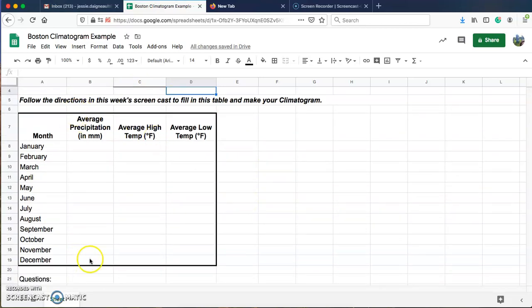You are going to fill in this table. Now you're going to have to do a little bit of research to fill this in. This information is very easy to find. You can find it, I promise it is out there. It might not be in the right measurement, but if you look and you search well, you absolutely can find it. So let's start with average precipitation.